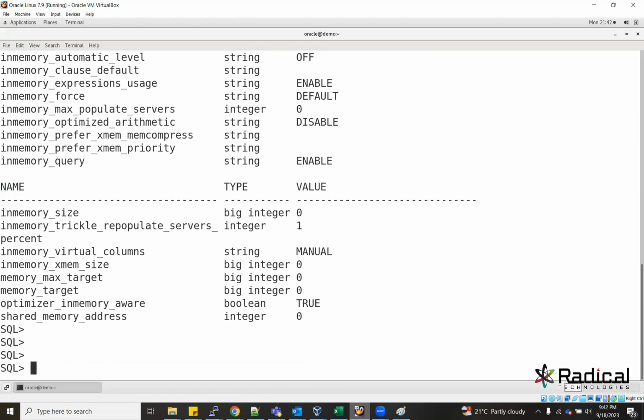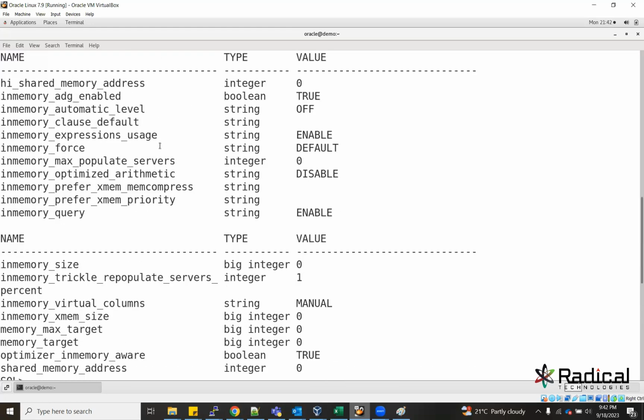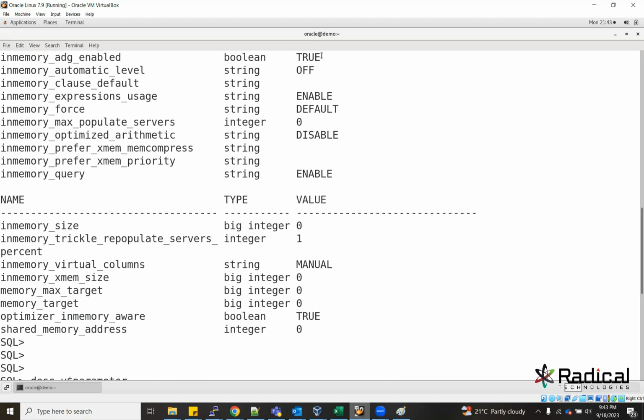Okay. You can also check this from v dollar parameter. This is a view which contains all the information for the parameters, like the parameter name, its type, its value, and everything. So here you can see name, type, and value.